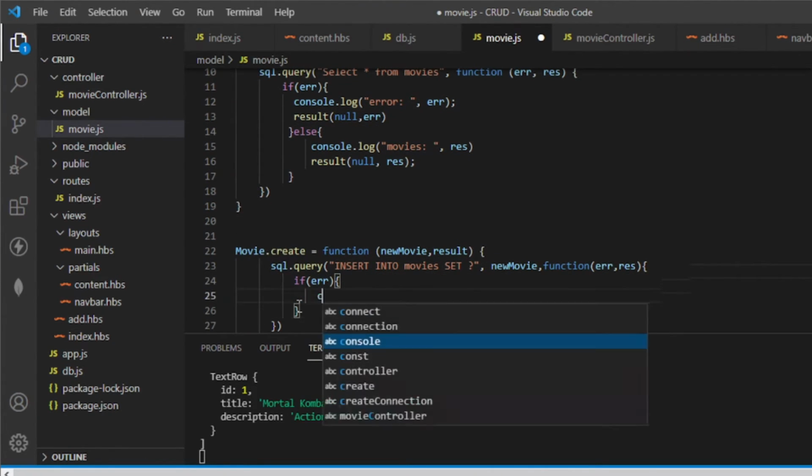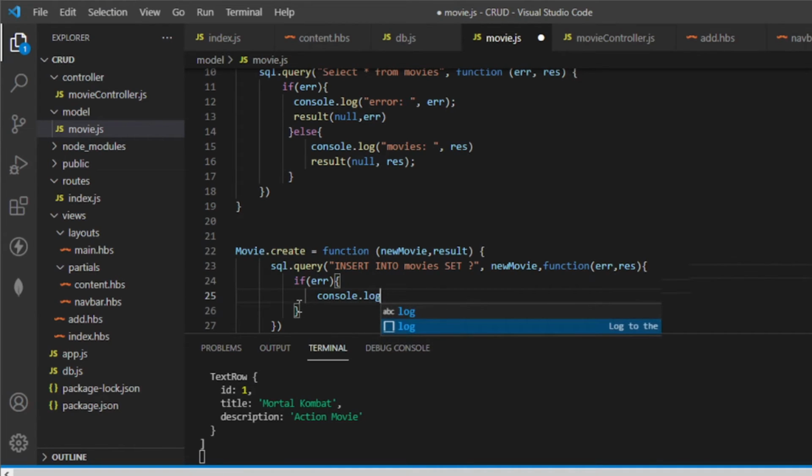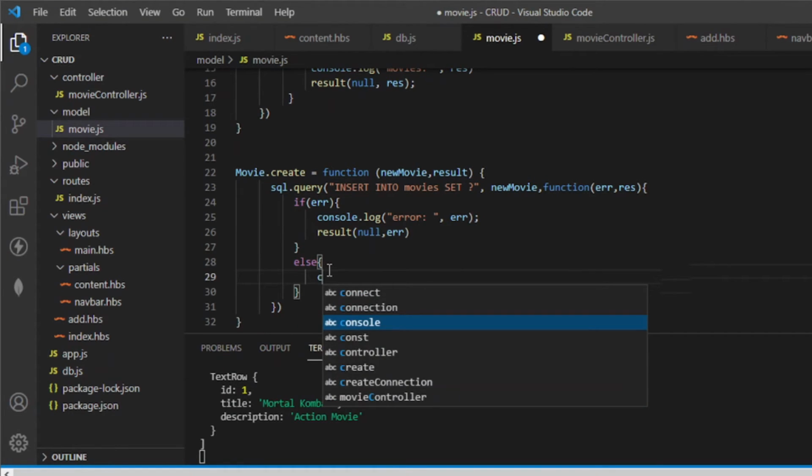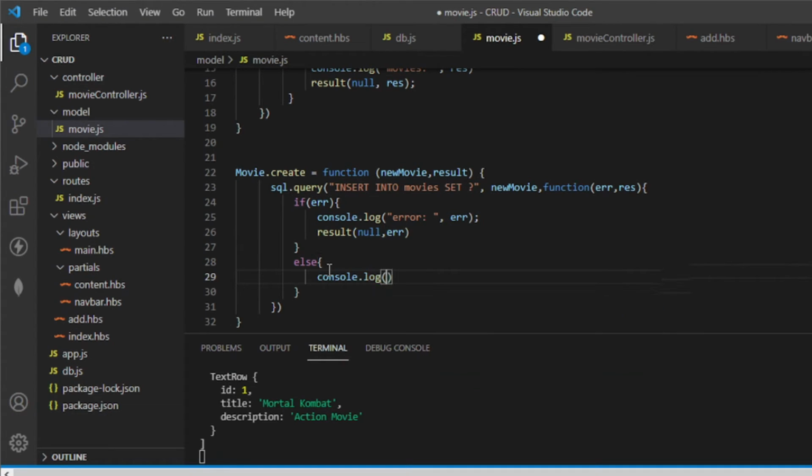Okay, from the error, you need to type console.log. We can copy this one and paste here. Okay, so this is for the error condition. If there's no error, we need to create, or first, I need to display the console log. To display create movie.